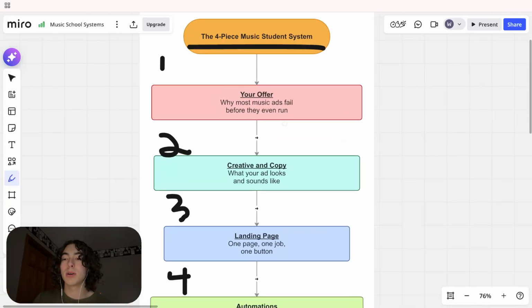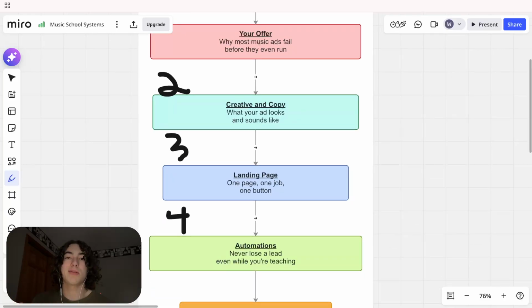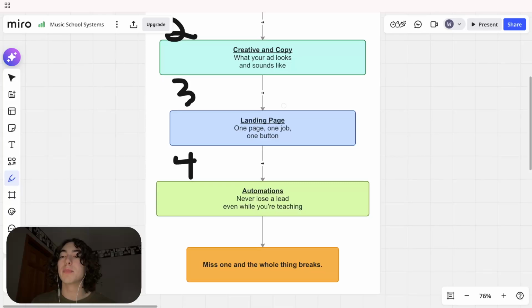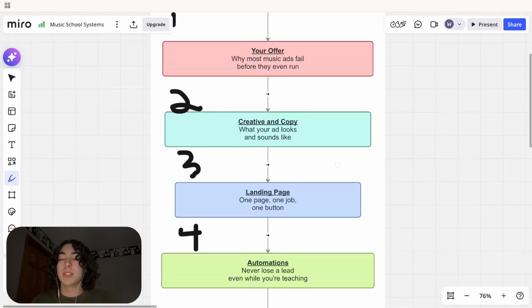So what this is composed of is, number one, your offer, debatably the most important thing. Number two, the creative and copy, so how you're actually delivering this medium of content. Number three, the landing page, so where they go after clicking on your content. And number four, the automations and follow-up, so what happens after the fact, after they put their hand up and say they want to proceed, essentially.